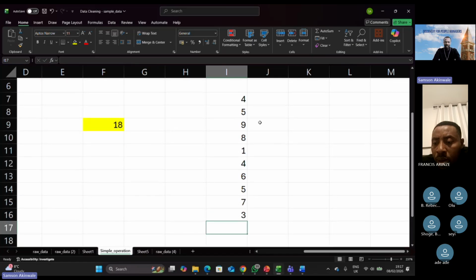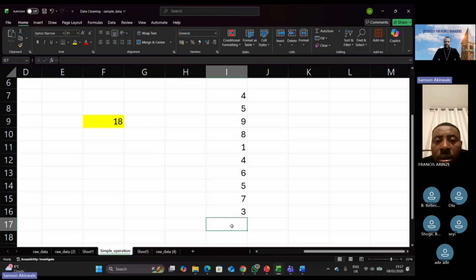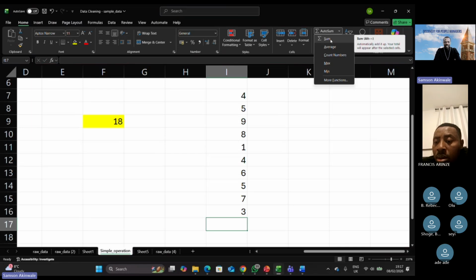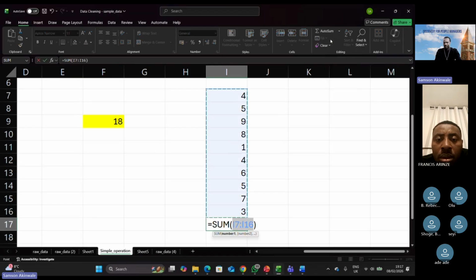And the moment I list out a set of numbers this way, I can just come here underneath. The moment I come to this auto sum and I press sum, Excel automatically assumes that all the numbers that are above it are to be summed together. And that's exactly what it will do. So the moment I click sum, you can see it's bringing it straight away. It has applied the equal to sign. It has applied the function name.